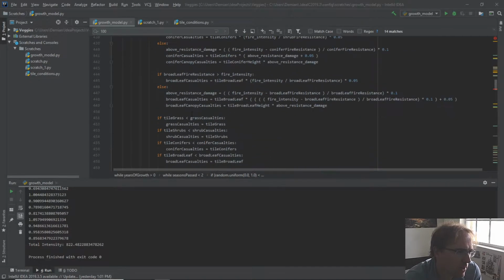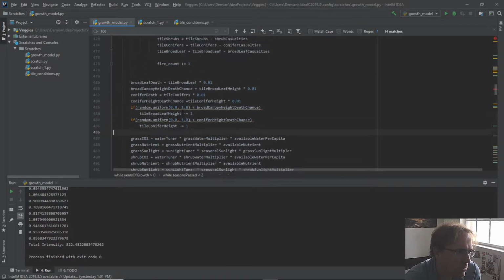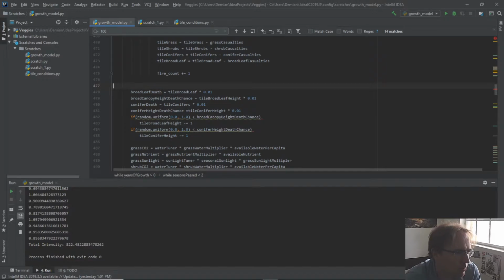Okay, so after fires, we then calculate death. But for now, let's comment it out. Oops, that's right. We're in Python. How did Python commenting work again? Like this, maybe? No? No? Okay, whatever.